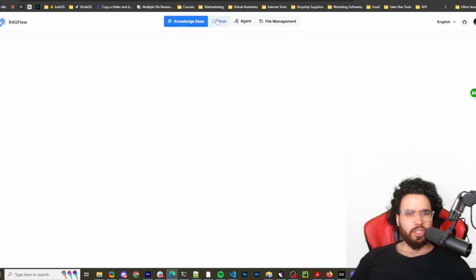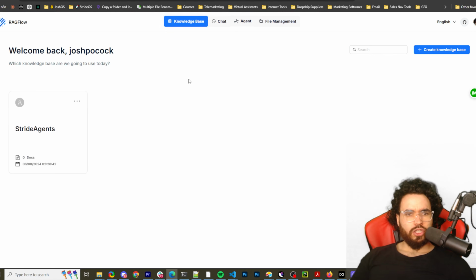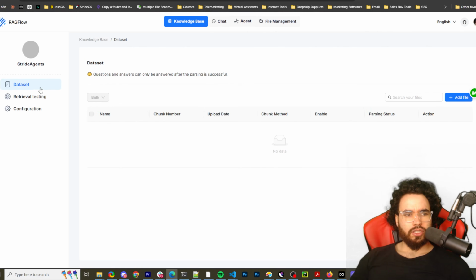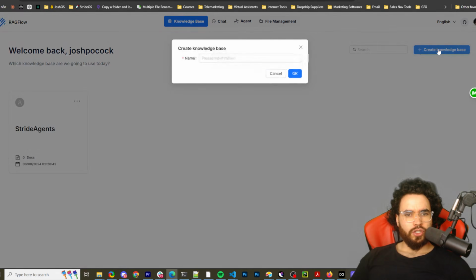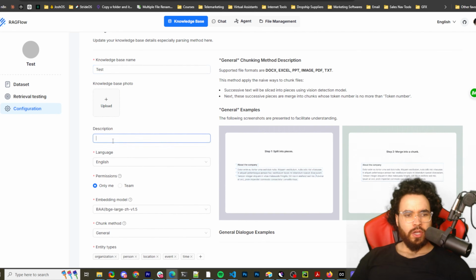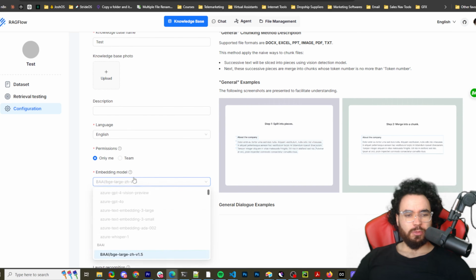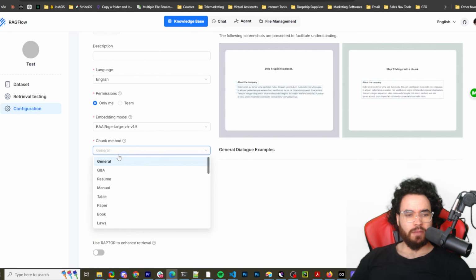We got knowledge base, chat, agent, and file management. Okay, so knowledge base, we can create a knowledge base. Here, let me create a new one. So test. Okay, from this point on, we got configuration, so you can add a knowledge base photo. You can put a description. You can select language, which only has English or Chinese. You can select permissions for only yourself or your team. You can select your embedding model, your chunk method.